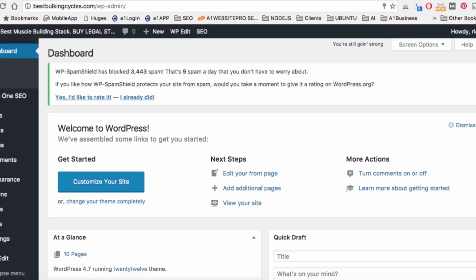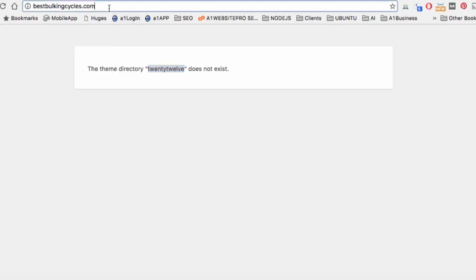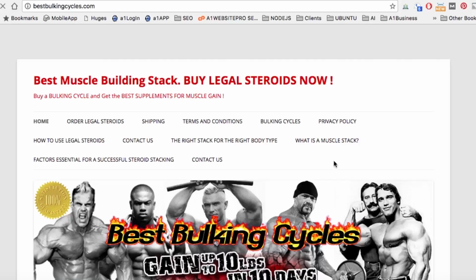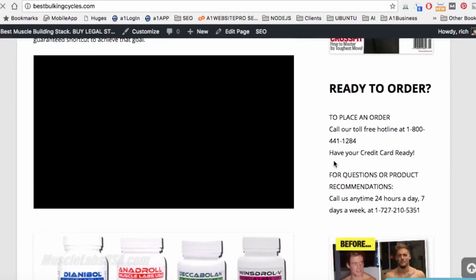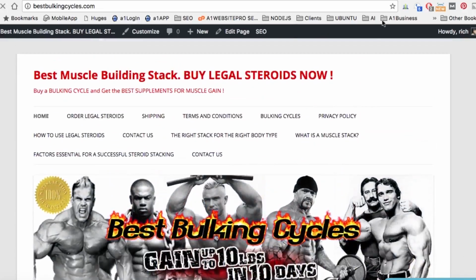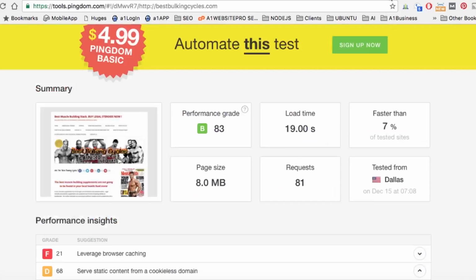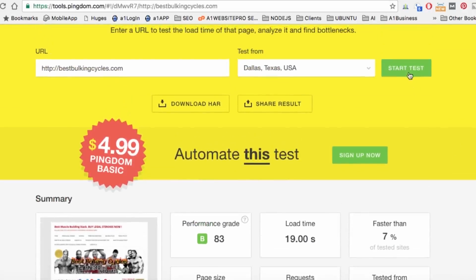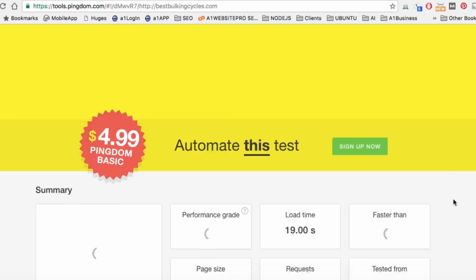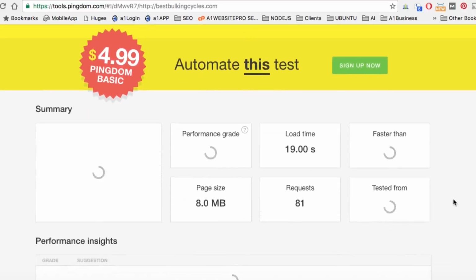So let's go ahead and go back to the site. Bulk Stacking Cycles. Reload it. Voila, there we go. We're back here, back in business. All right. So we knew what our performance grade was before in our load time. So let's run this again from the same place and see what we can get here as far as our load time, after we get all the hacks and everything like that out of there.